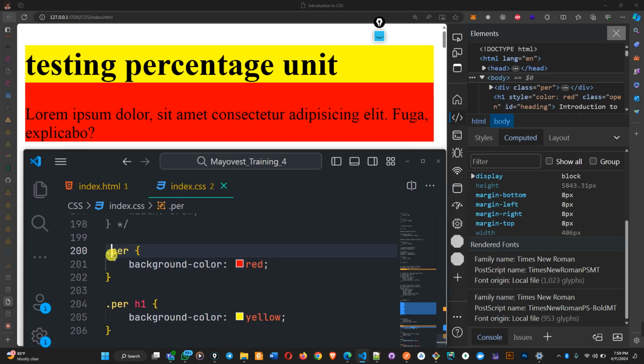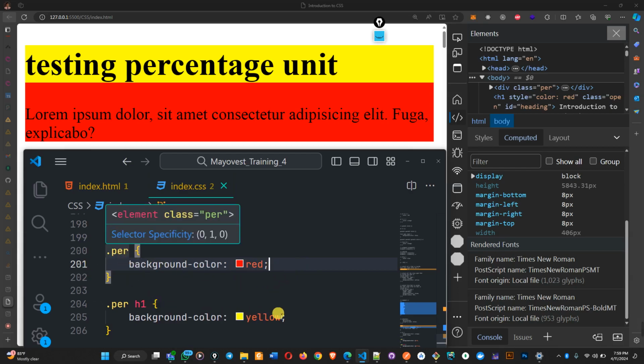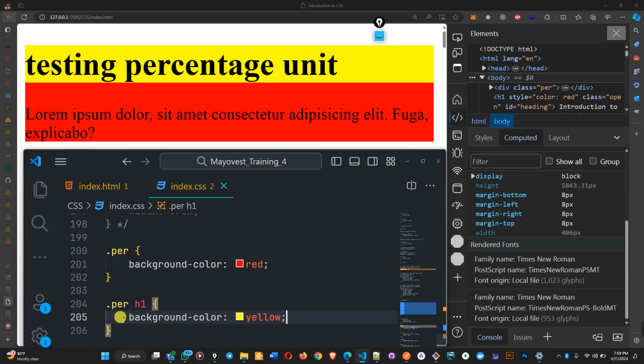Yes, you know that's a class selector. I don't need to be explaining that again. Yes, I can see them, sir. Go on, sir. I gave the first one a background color of red, and the second one a background color of yellow, because I'm targeting the H1 that is inside it.